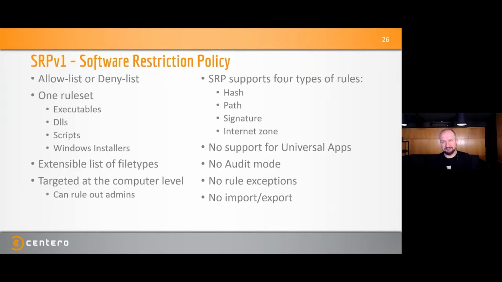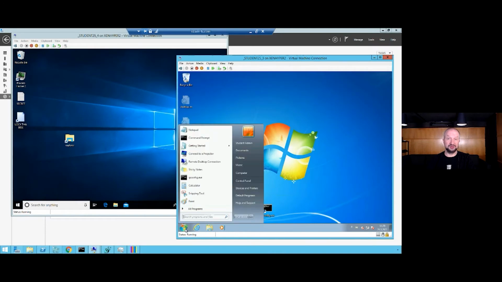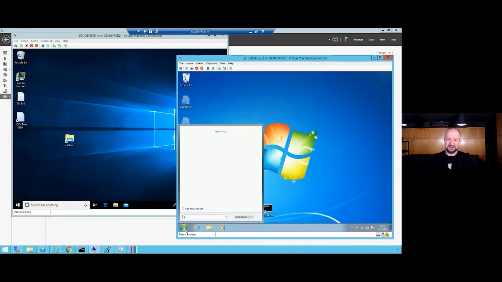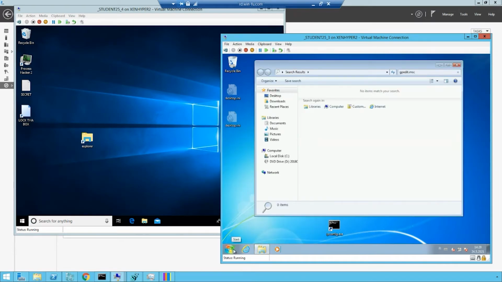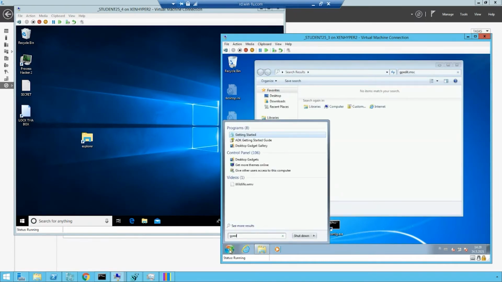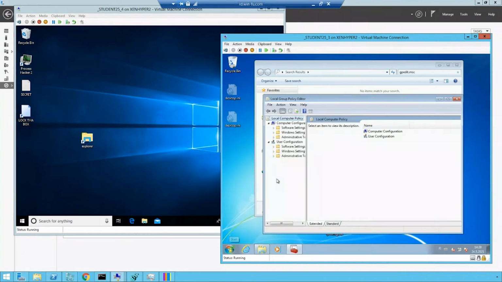So software restriction policy is the oldest one. If you want to test it out, I thought I'll show you a very brief example of it. So I have a few machines here. I'm going to do the old way with the old machine. So if you open up, in this case, I'll just use the local GP edit, there we go. And you go for Windows settings and security settings.